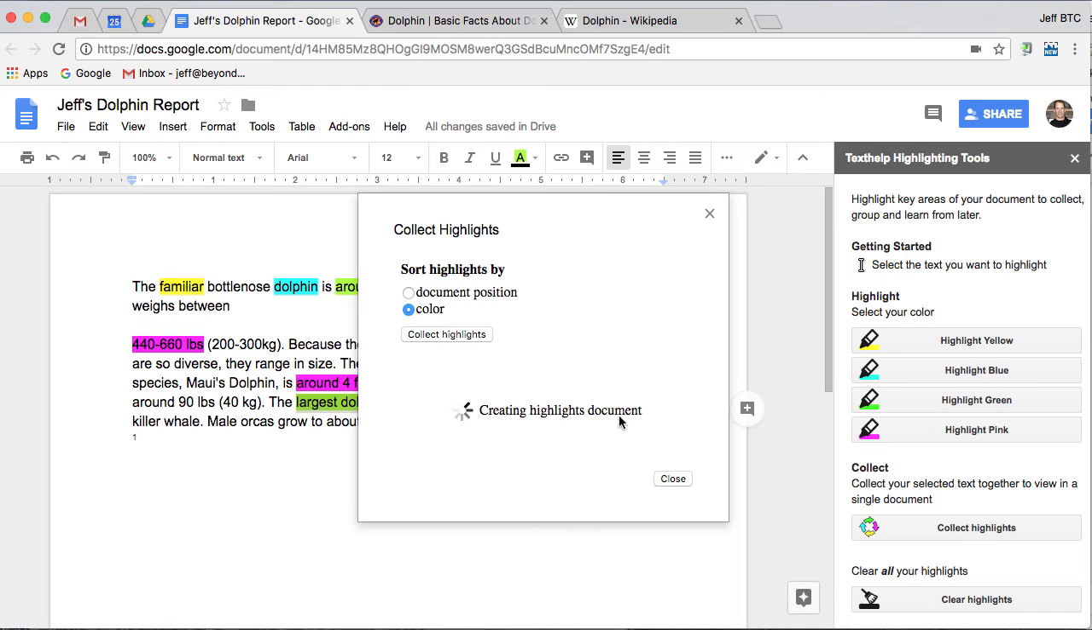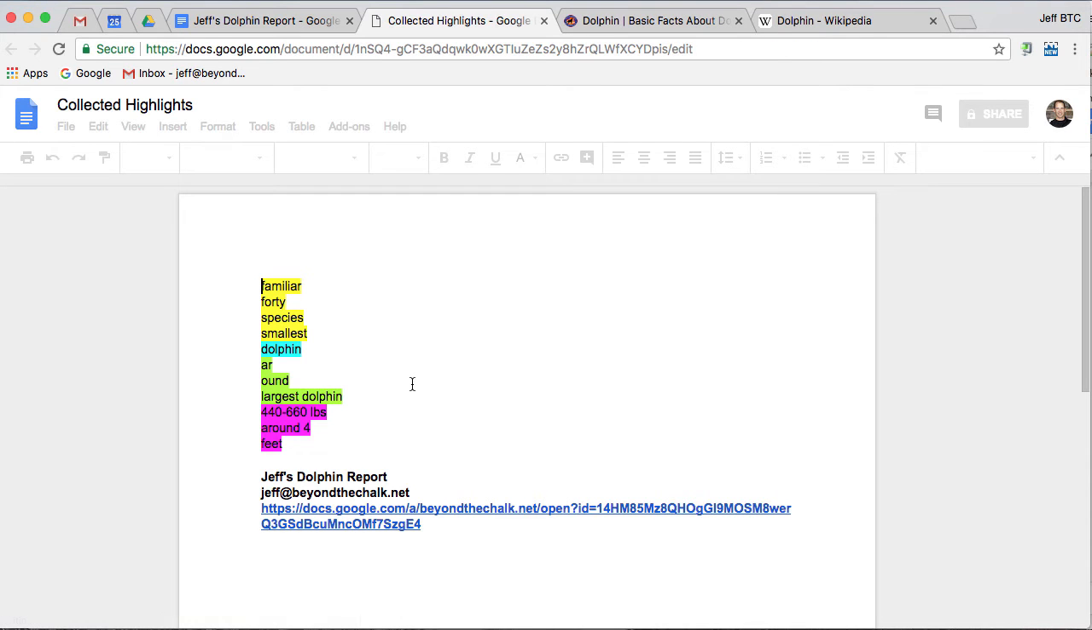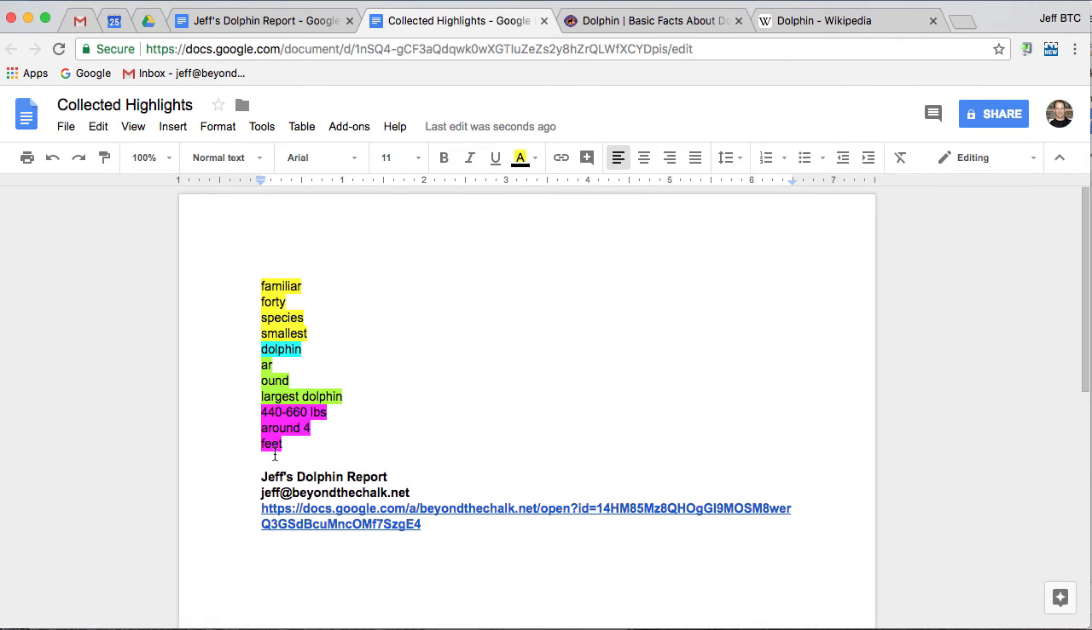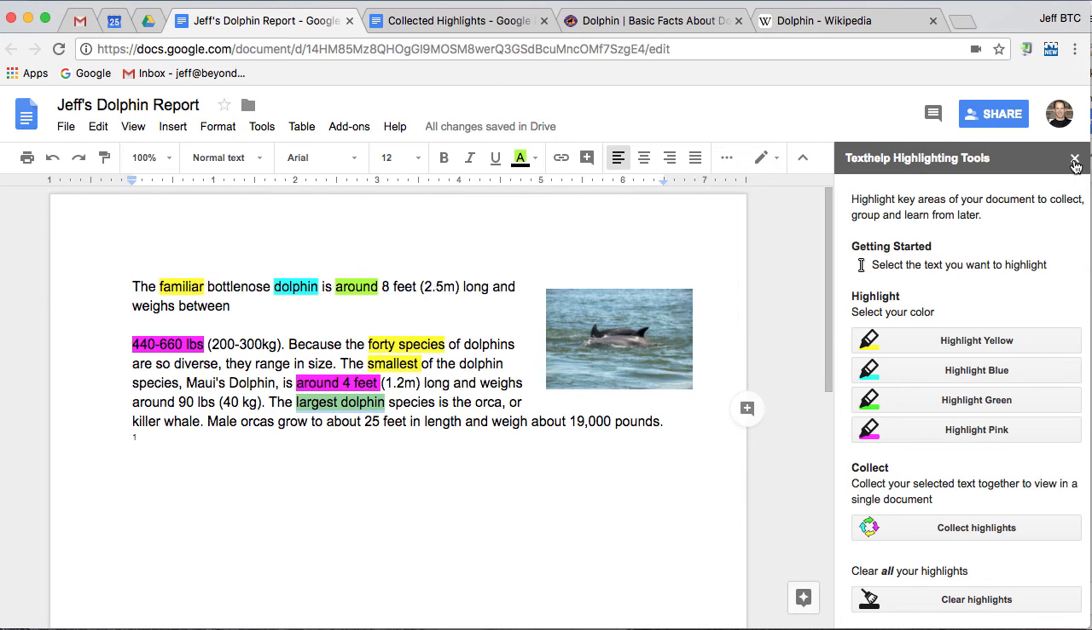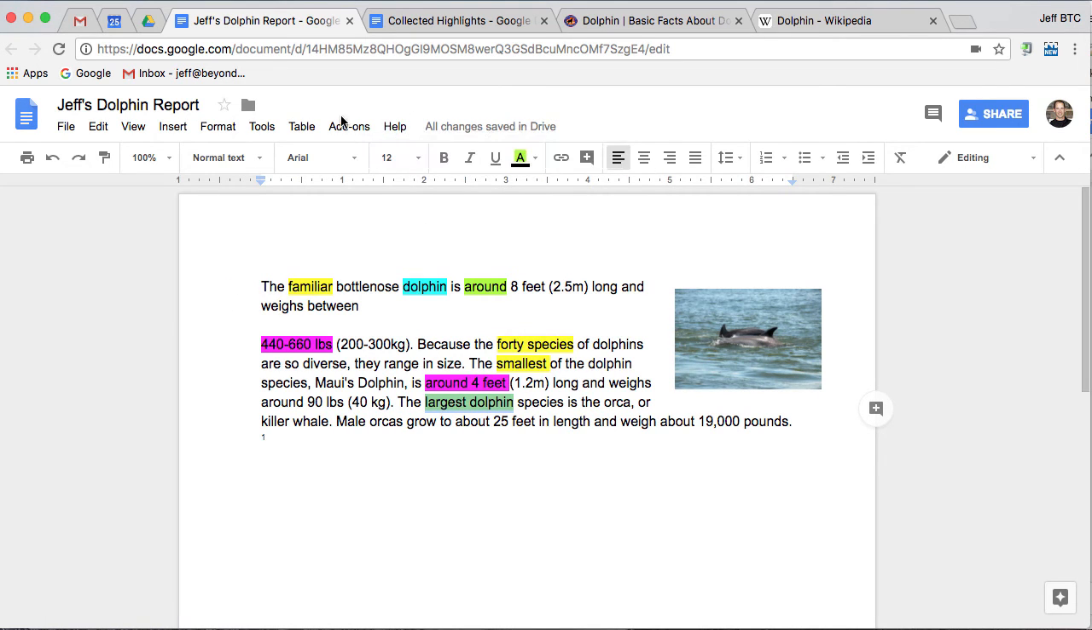I'm going to collect those highlights. It's going to go ahead and create that, and now it's going to create a new document with only those highlighted terms. So there it is. It gives me the title of the document, and also gives me a link to that document. So you can actually have kids turn this in as a way of showing that they know how to outline documents within your classroom. That's just one of the different add-ons you can find within Google Docs.